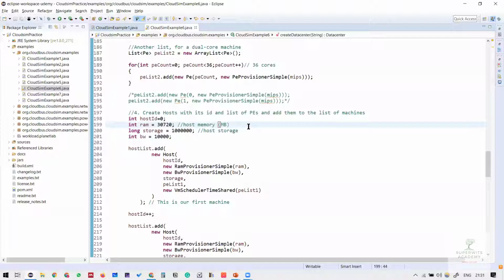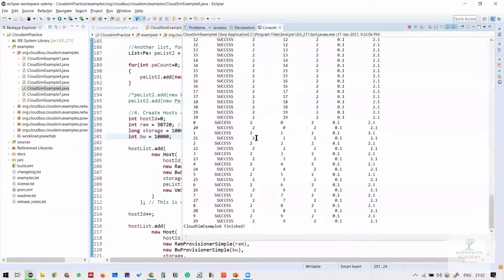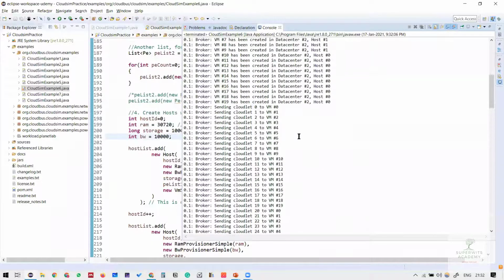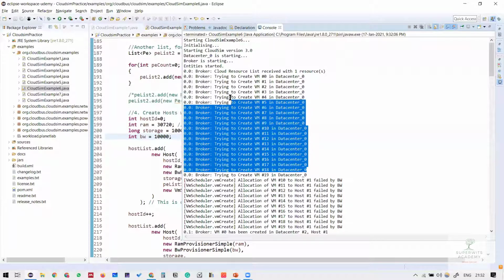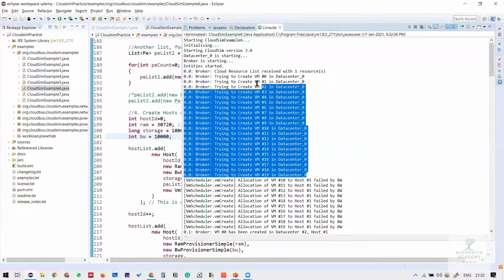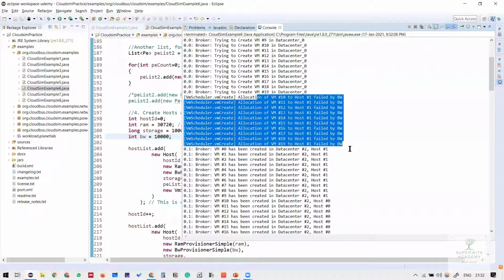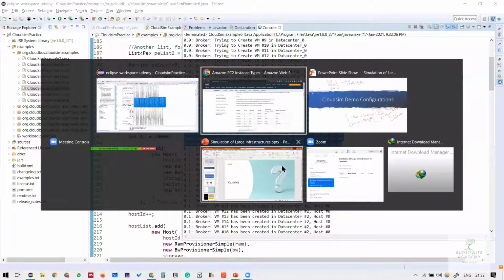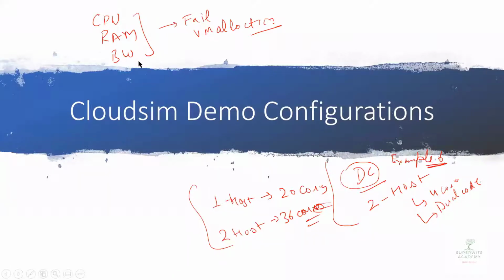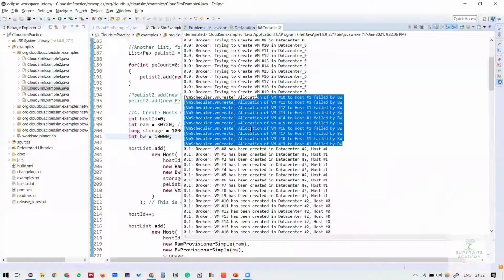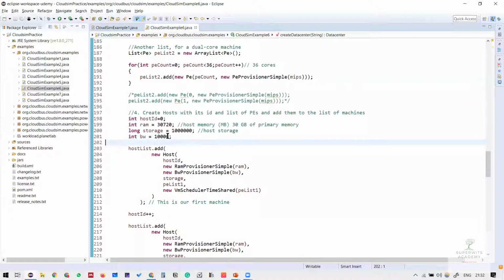This basically resembles 30 GB of primary memory in comparison to what we have in our particular EC2 instance, right? Now if I run this system, we can see the virtual machines are trying to be created on the data center. And if we look at another part, the bandwidth has failed, right? Again, the same thing I repeat: CPU has been given, RAM is given, but the bandwidth is not provided. So the bandwidth is also supposed to be set.